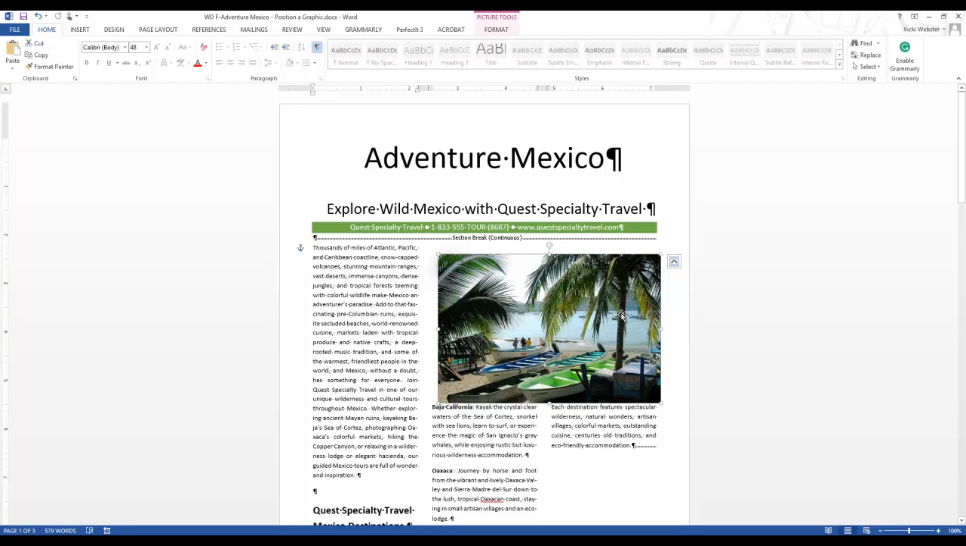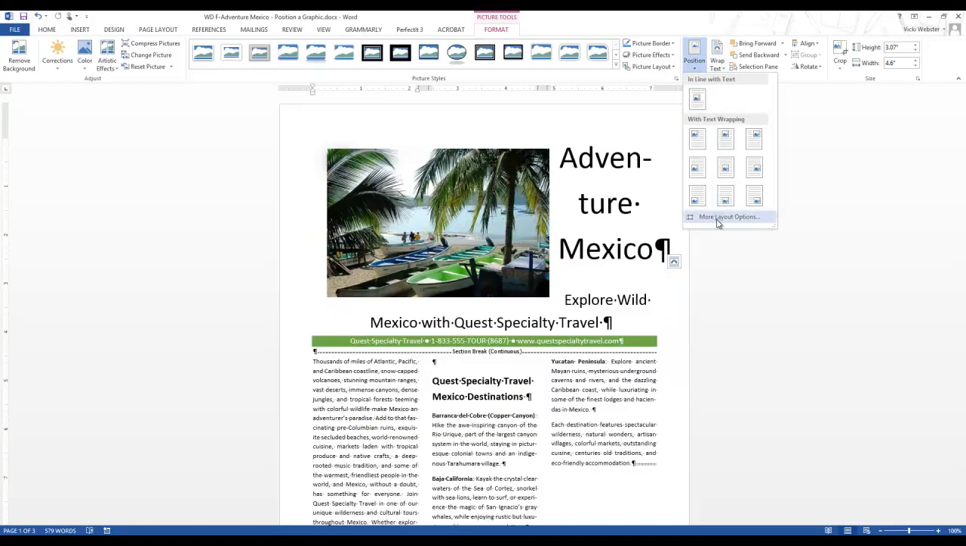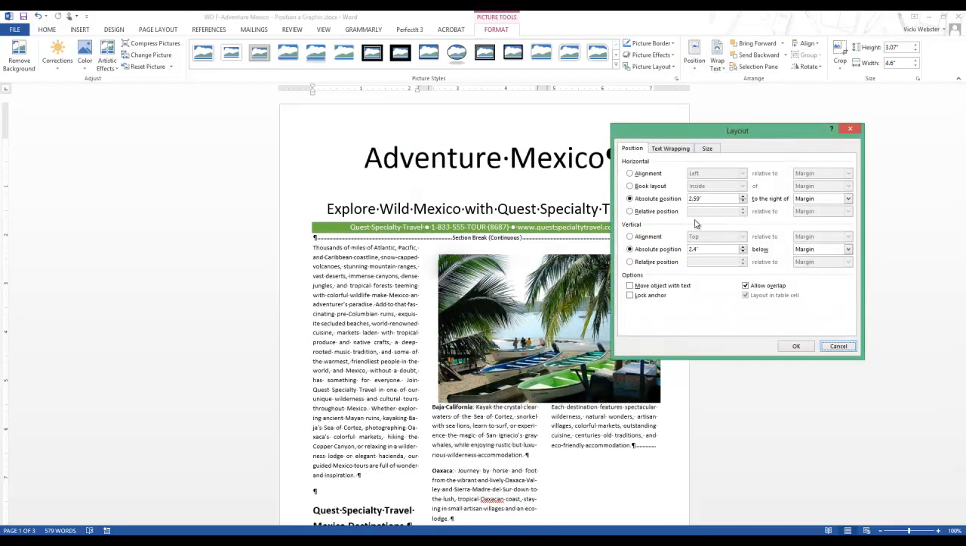Let's look at some more layout options. With my picture selected, I'm going to go to Picture Tools and Format. And let's click our position button again. At the very bottom of this list, we should see more layout options.